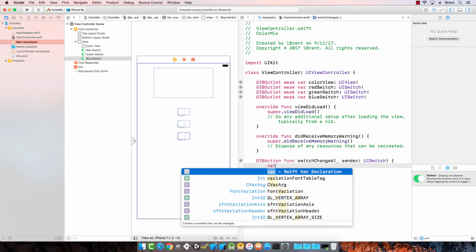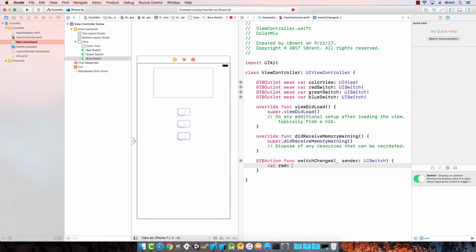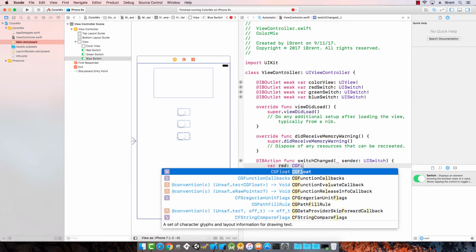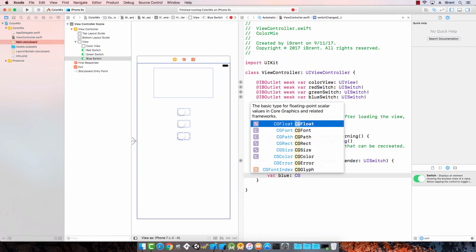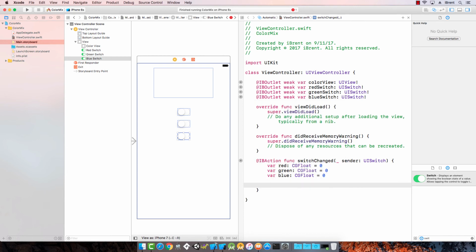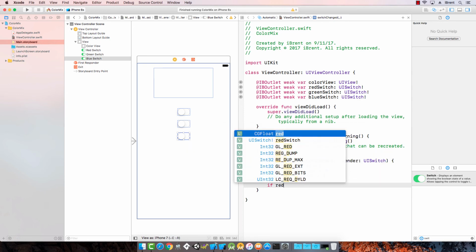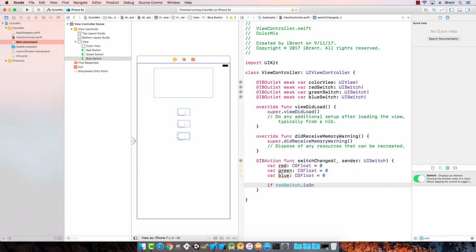We're going to create a few variables. So we're going to say var red, and it's going to be of type CGFloat, equals 0, and we're going to say var green of type CGFloat equals 0, var blue CGFloat equals 0. Then we're going to make a check. We're going to say if redSwitch.isOn, remember we have that property we can check, then we're going to say red equals 1.